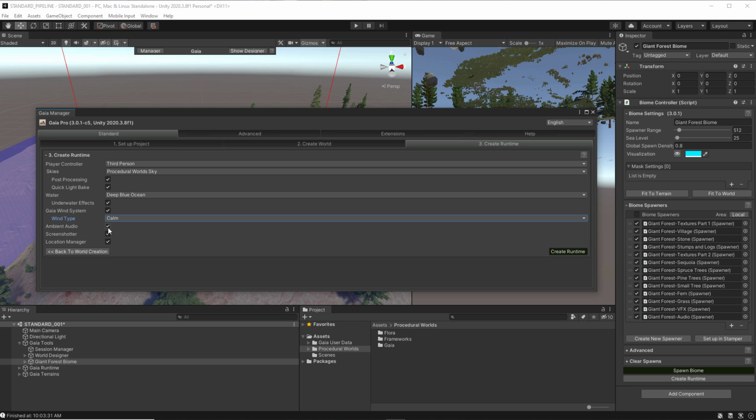The last three options are if we want ambient audio in the world. The next option is the screenshotter option. This allows you to take pictures while you move around inside of your world. The last setting we have is the location manager. Now, this actually allows you to bookmark different locations in your world and move your player and or your camera to those locations. We're not going to be using it in this tutorial, but it doesn't hurt anything to just leave it on, so we will.